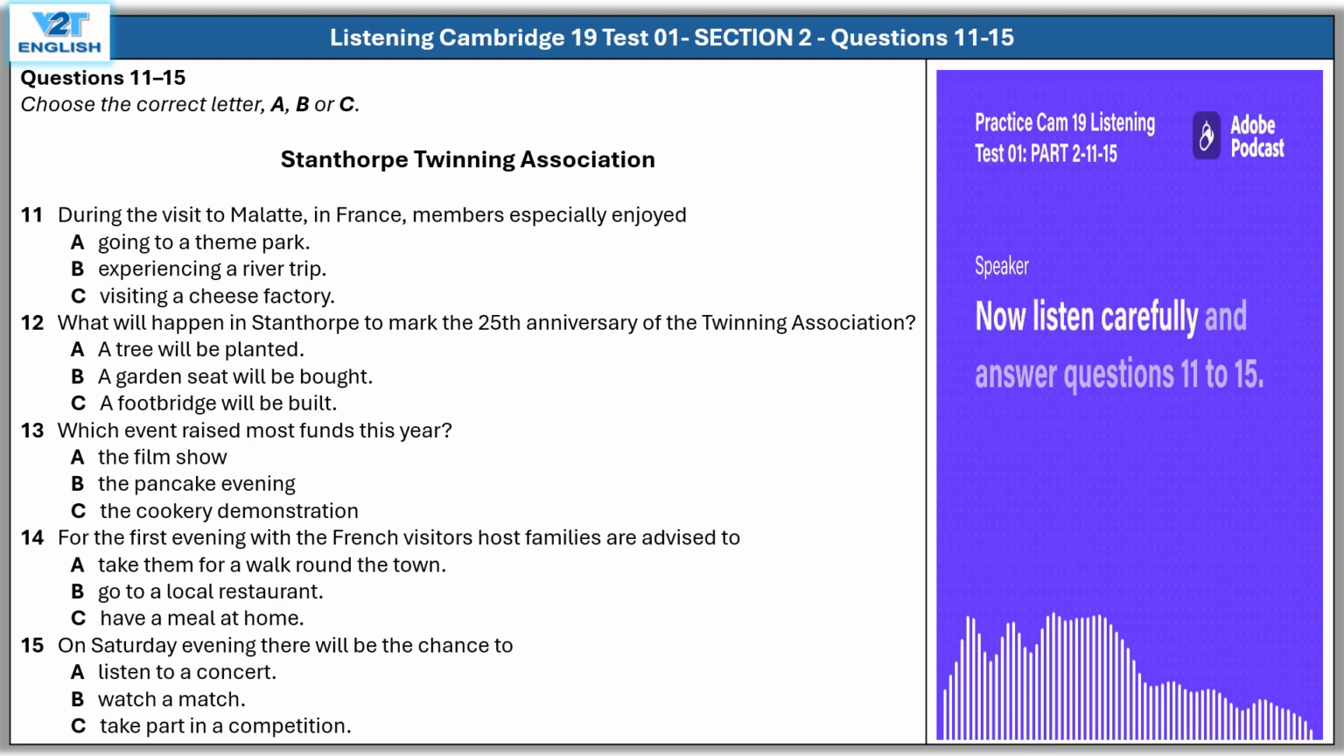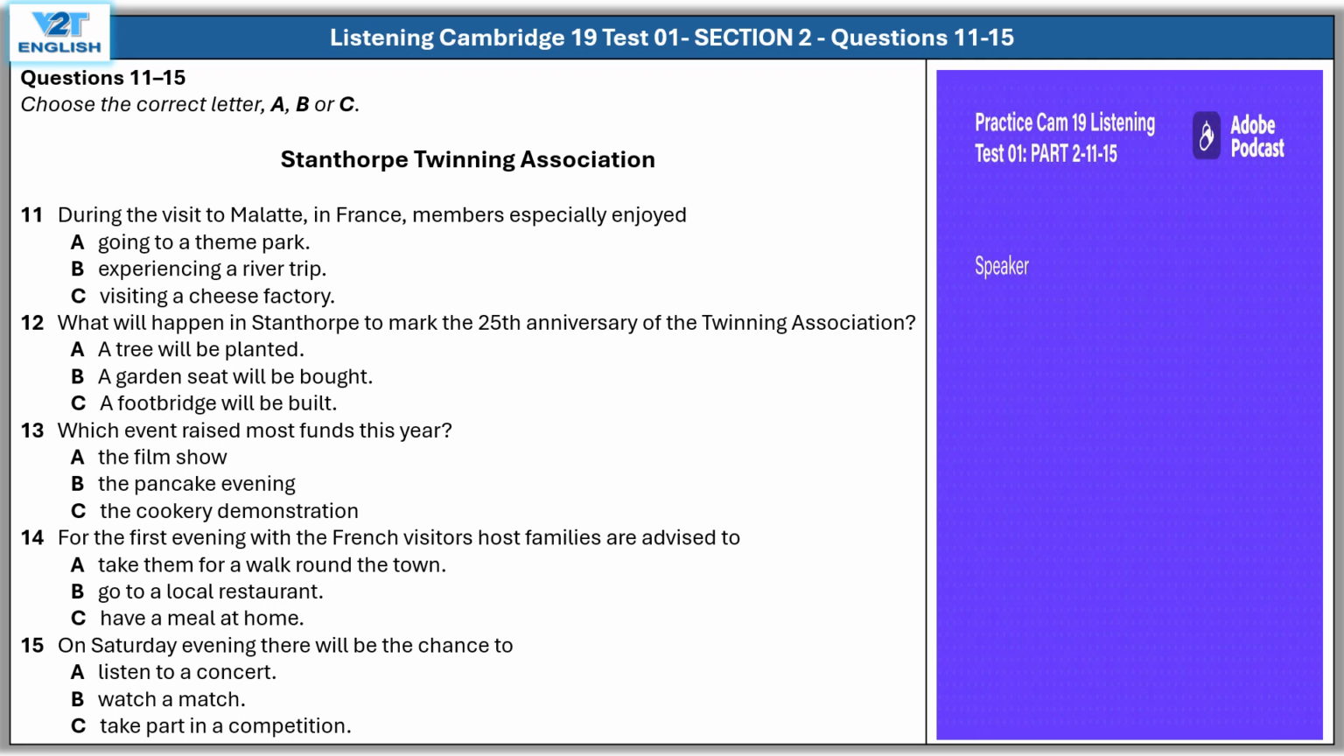Now listen carefully and answer questions 11 to 15.